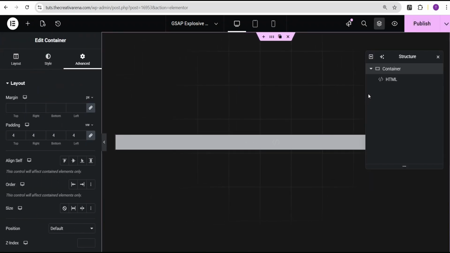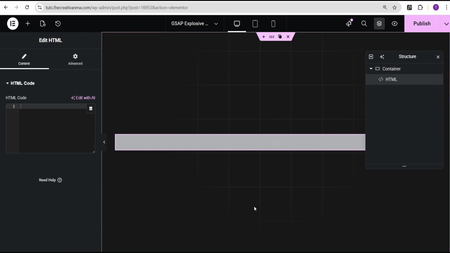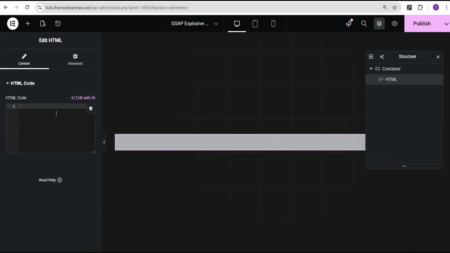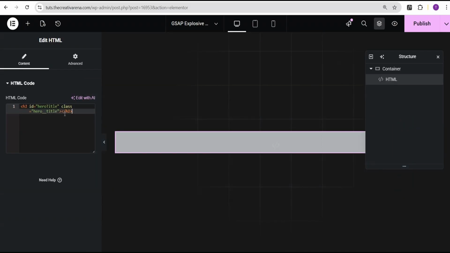So now let's come back here to this HTML, and then I'll go to my code editor. Now I'm just going to copy this heading tag here, and then I'm going to come back here and I'll paste it here. So this is an empty heading tag. However, this is where our animated text is going to live. So we don't have to do anything here.